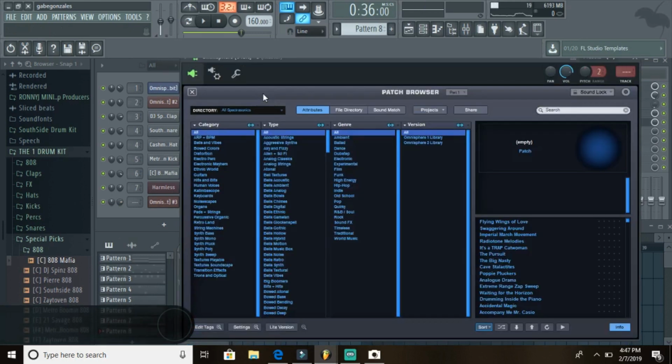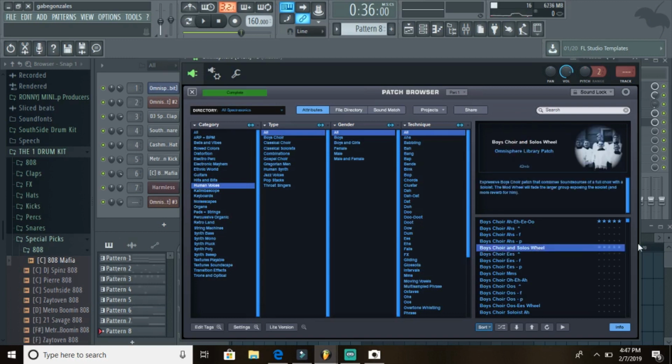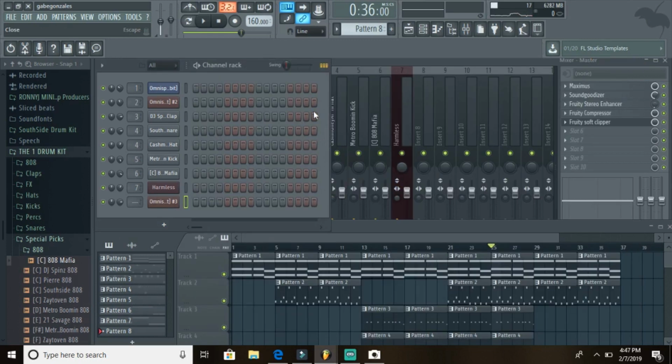So I go here. I usually go to human voices, and it's the first top ones. It's this voice, choir, and solo wheel. This is my go-to. I should 5-star that. Boom. Every time. This one always works. So we'll turn that down so the volume's not too loud.